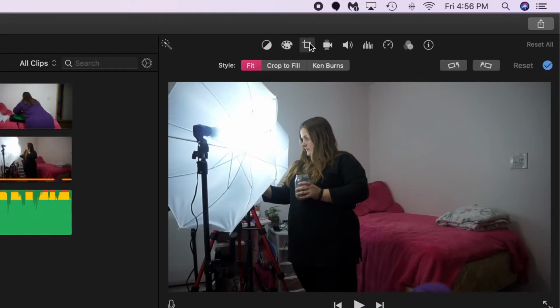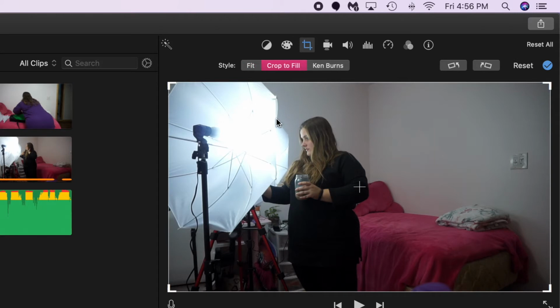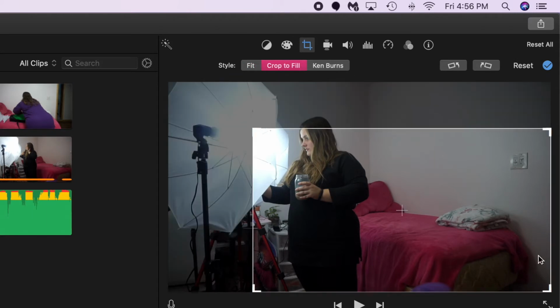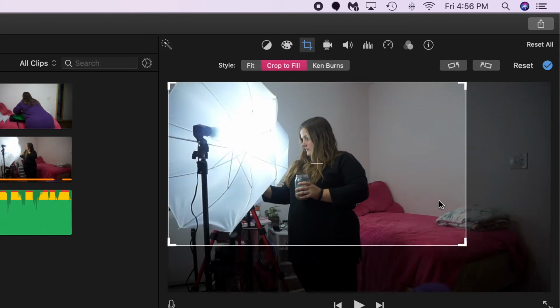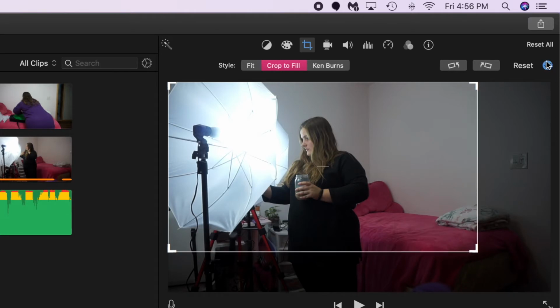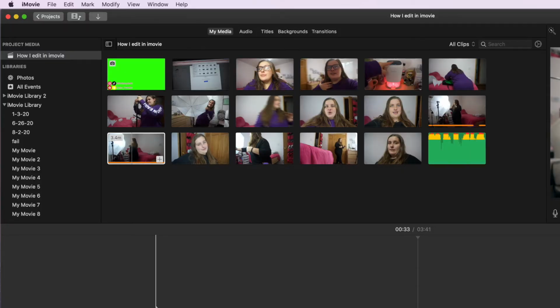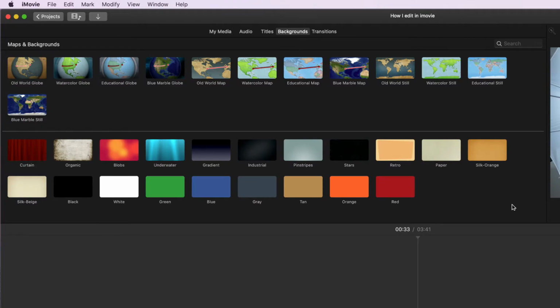So you can crop in this cropping, so maybe I want to do crop to fill and just have it focus on this part so that it brings it up more. Also, don't mind my face. My face is very sensitive, but let's say that I want to make a background. I am going to go into these backgrounds, and then you can pick from any of these.